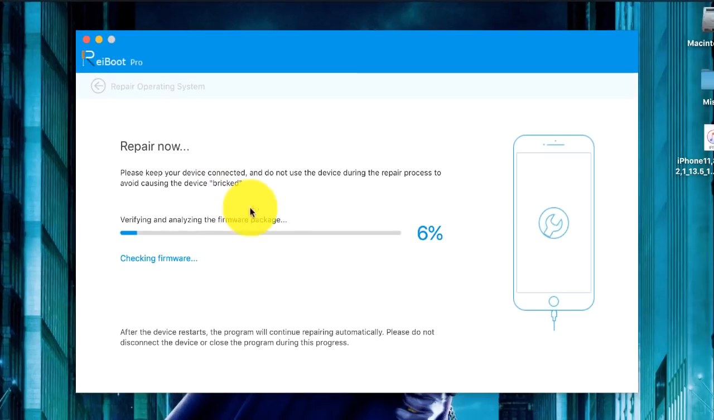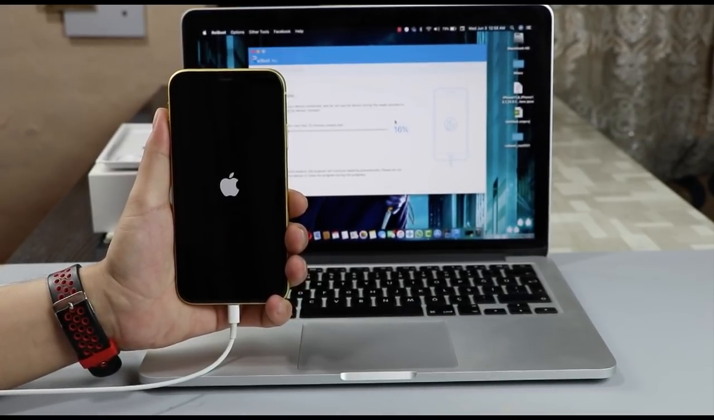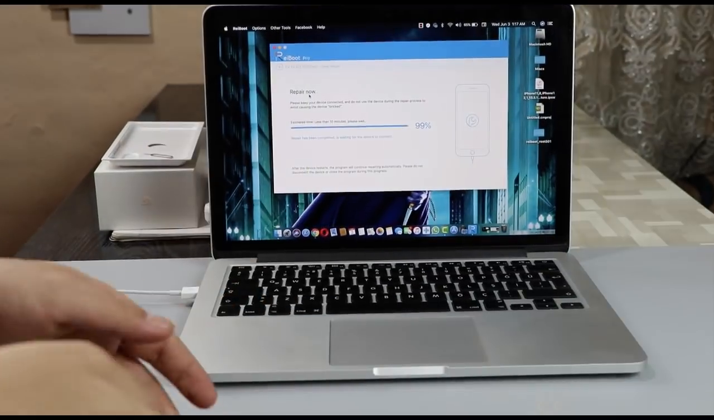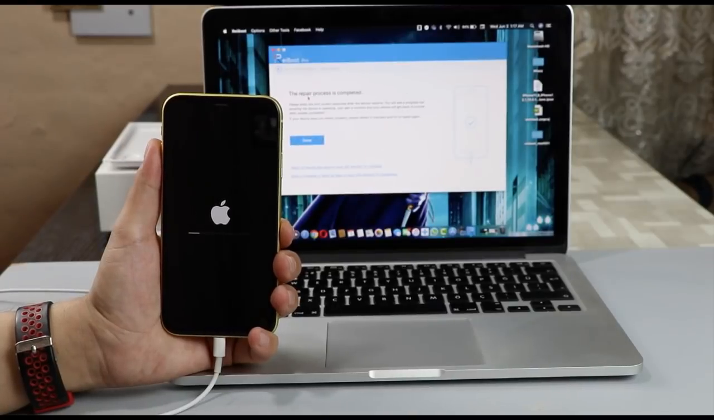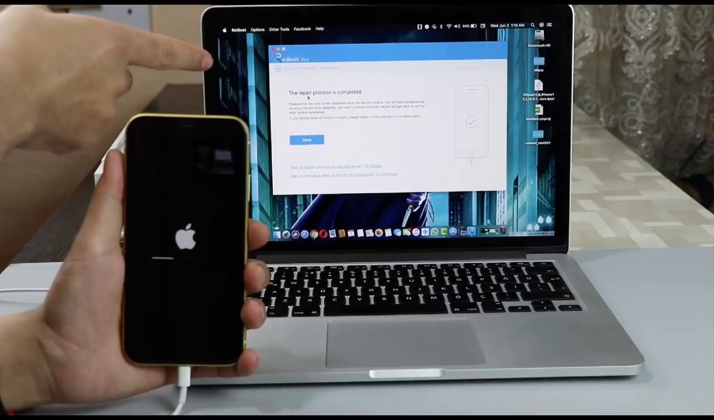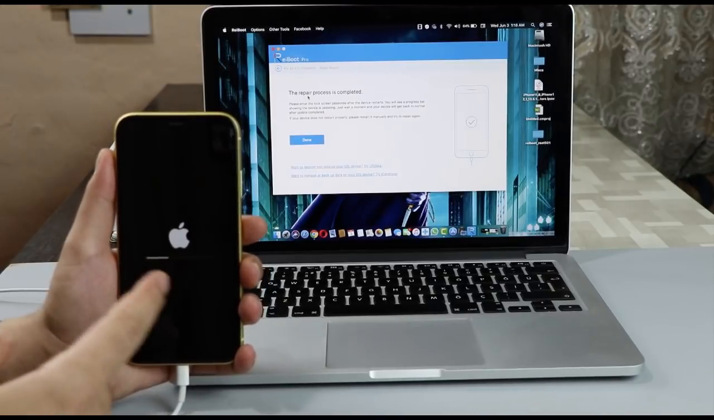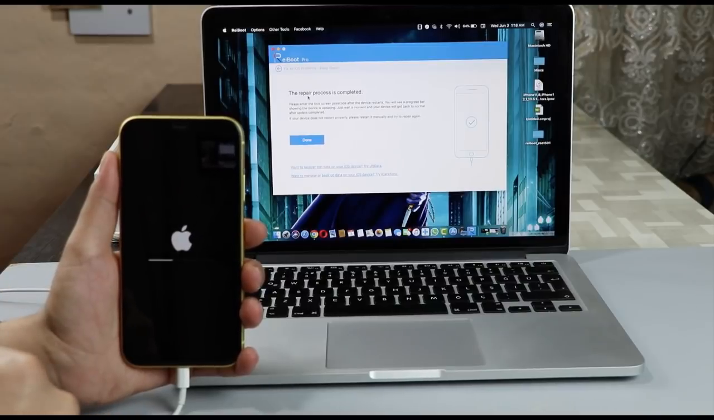After that, the software will start repairing your iPhone. During this process, do not disconnect your phone. Okay, as you can see, the repairing process is completed. Now, your iPhone will restart. After restarting, you should have your iPhone fixed.